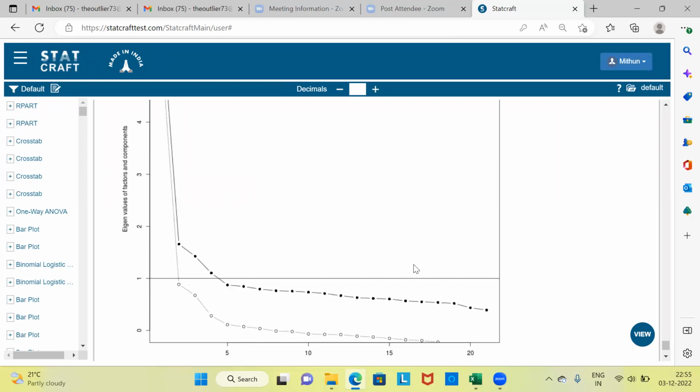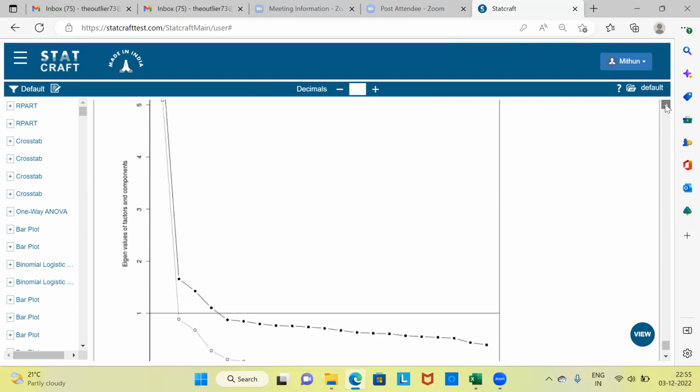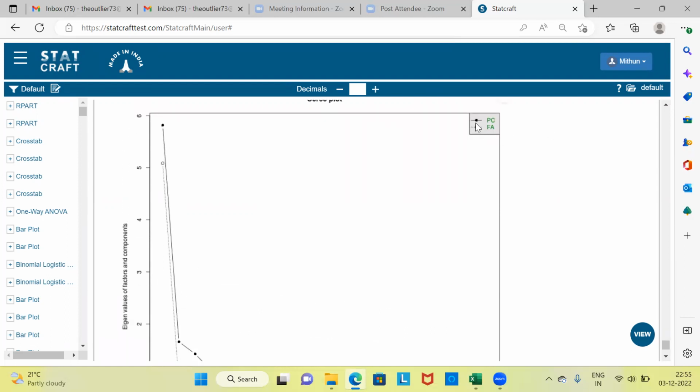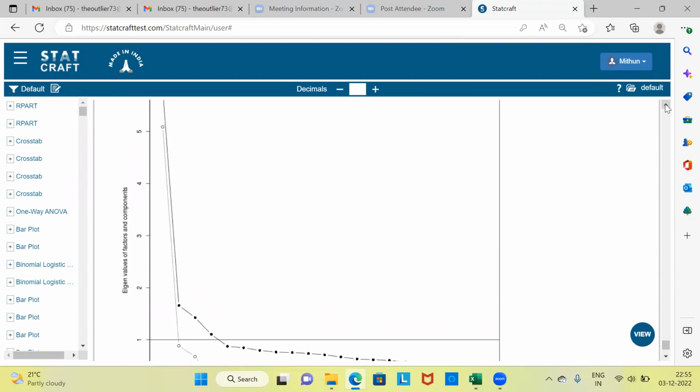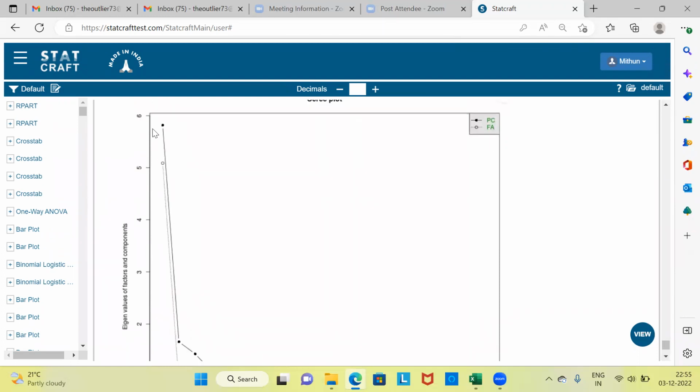You can see two lines here. One line here, you can see the legend here. The first line here represents the principal components. And the second one here, which is the dotted line, represents factor analysis. I will only be looking at the PC line. You can see here the first principal component. It has an eigenvalue close to 6, which is good. It qualifies for extraction.